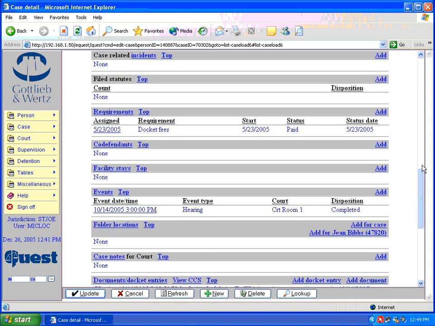This next screenshot shows events. Events are all past and future hearings for this case. By clicking on one of the events, we can drill down and view more information about that event, such as who appeared and what documents or orders were created during that hearing.